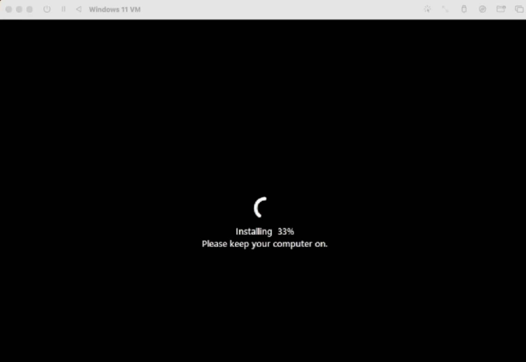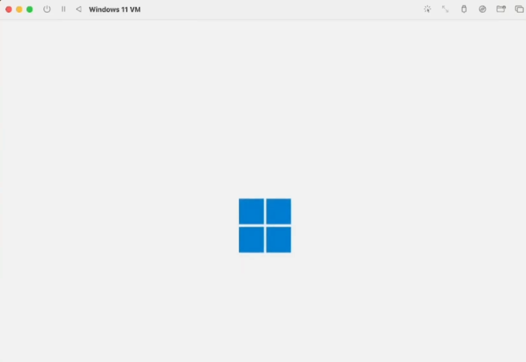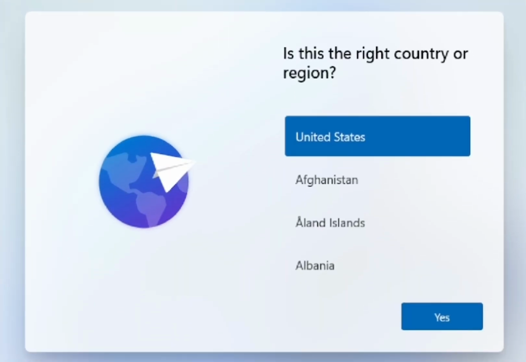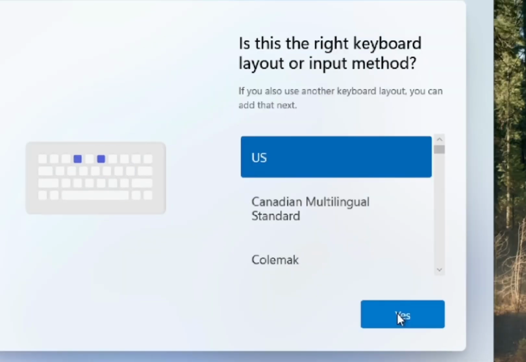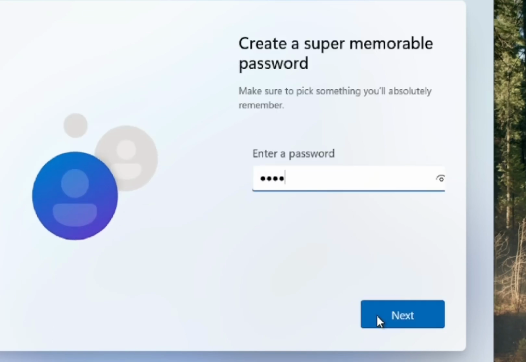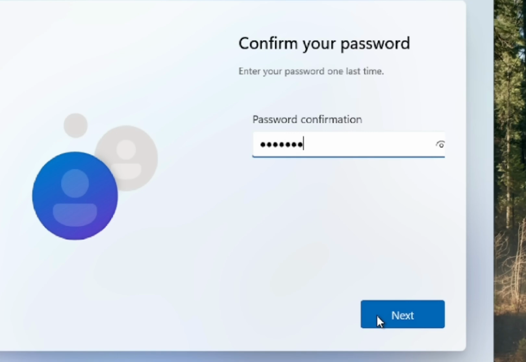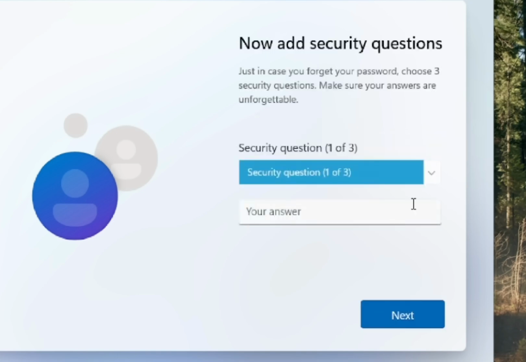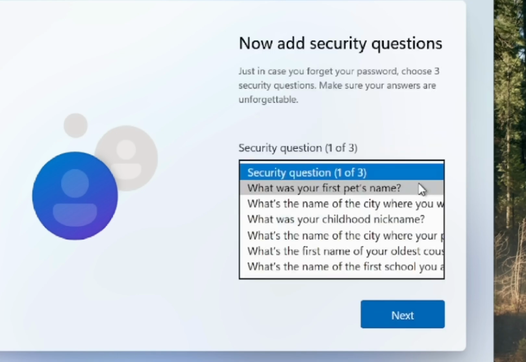The Windows installation is now complete, and Windows 11 is finally loading up. At this point, only the final setup steps remain. First, we select our region and choose our preferred keyboard layout. After that, we create a username and password for the system. For security purposes, Windows asks us to set up 3 security questions before finishing the setup process.